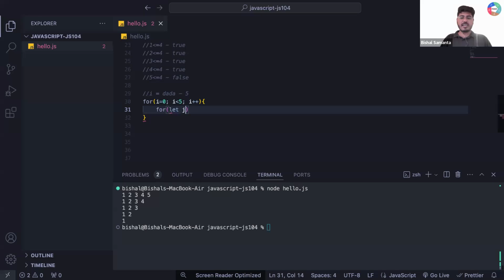Okay. Should I create one for Sam? For let j equals 0, j less than 5. How many times is Sam running? Can you tell me? Sam is running again 5 times. Okay, Dada is running 5 times, Sam is running 5 times.